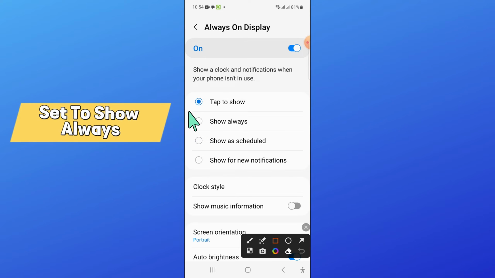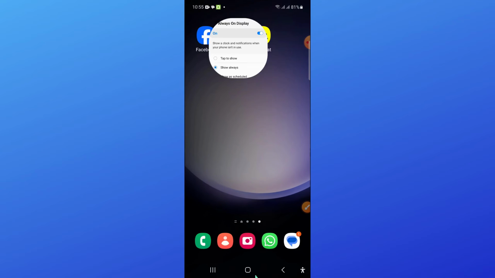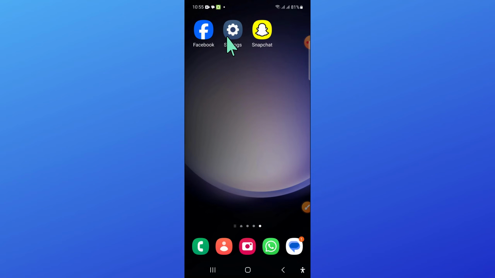And then here select show always. And after that, go to your home screen and open settings again.